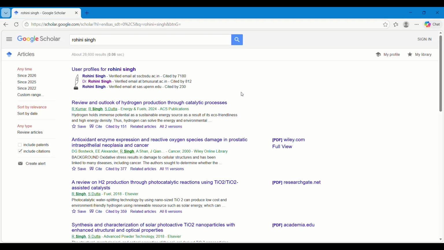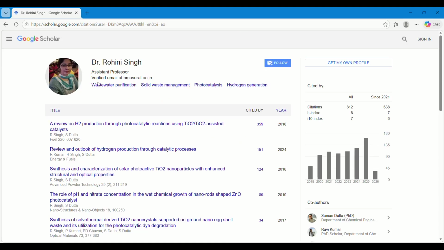You can see there are 3 profiles visible here. So my profile is Dr. Rohini Singh. Second profile. You can see here that by institute name you can sort out. Now just click on this and you can see here my name, designation, verified email ID, area of interest, follow button. If you want to follow me, you can click here.